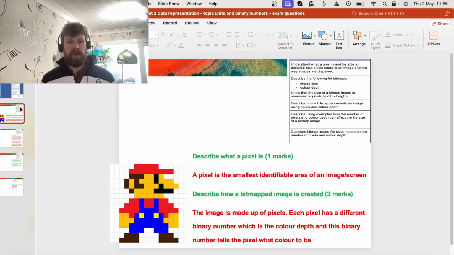So the first question is: describe what a pixel is. A pixel is the smallest identifiable area of an image and screen. The other question could be something along the lines of: describe how a bitmapped image is created.